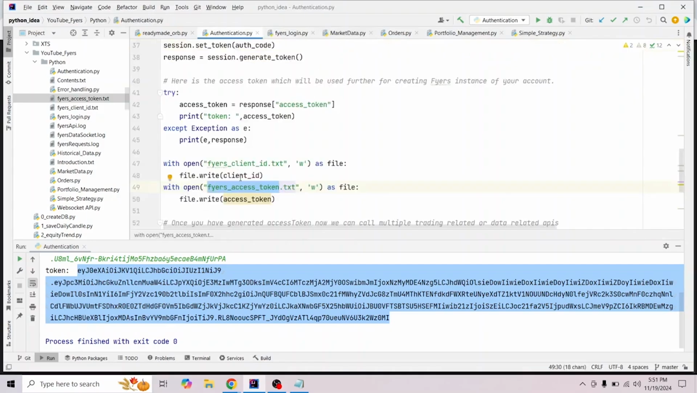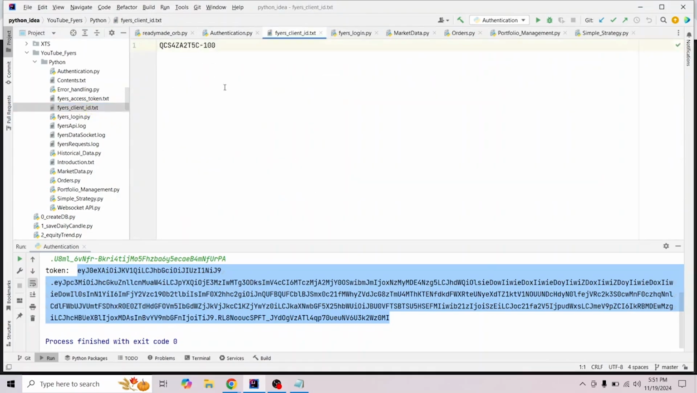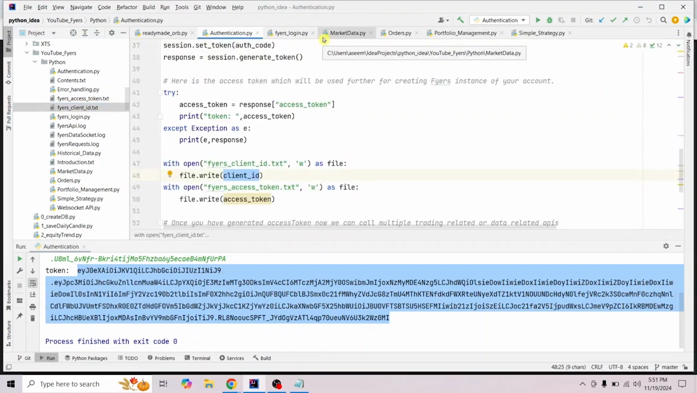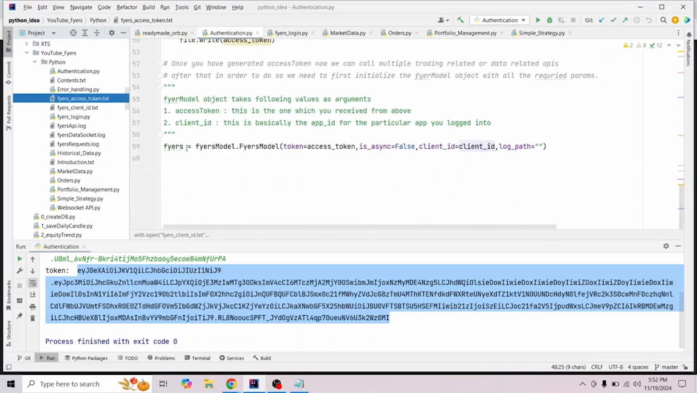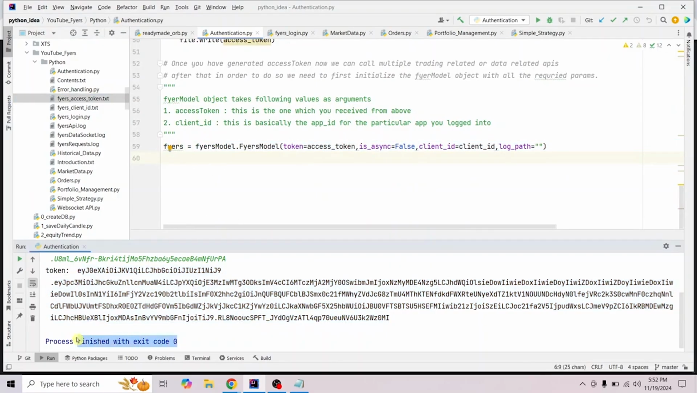And it also stores the client ID. So if I go to the FYERS client ID text, it is saving the client ID. So in all the remaining codes we will be using only these two files, the client ID file and the access token file. We can use all the functions provided by FYERS just by using these two files. So it has saved it, and after that the code is completed. It has stopped running. As you can see right at the bottom, it is saying finished with exit code 0. That means there are no errors.